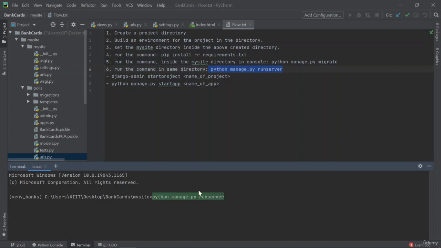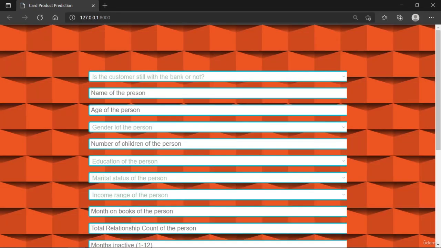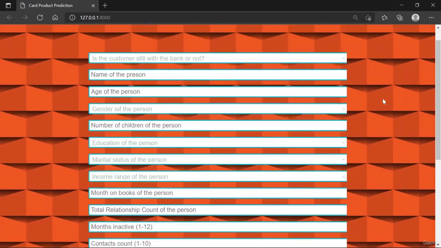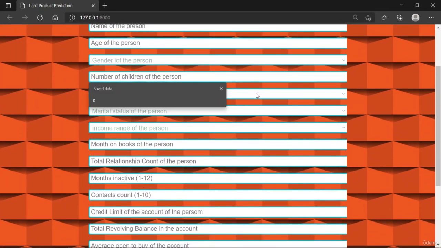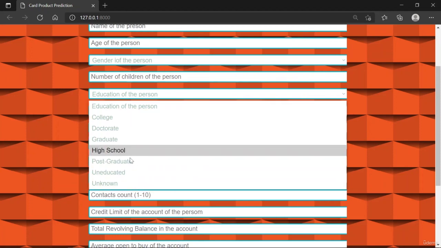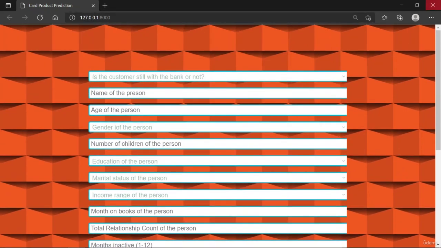The development server is started on your machine itself, and it provides you with a localhost URL. So you can see that a localhost URL is present here. Once you click on that, your website will be loaded. You can see a website is loaded with a lot of questions here. You can just type in or select the option, and last you click on submit. Once you click on that, your prediction will be done, right?